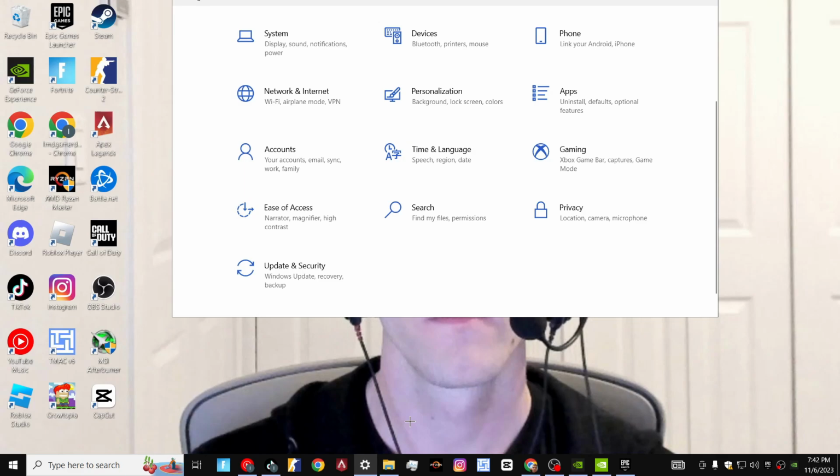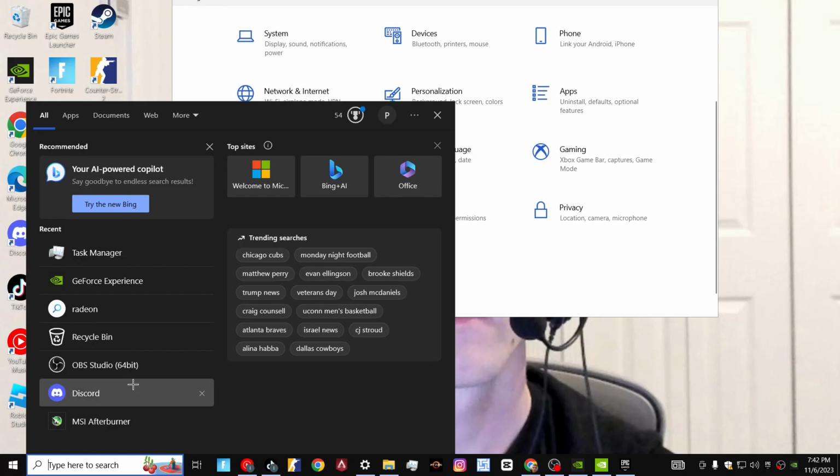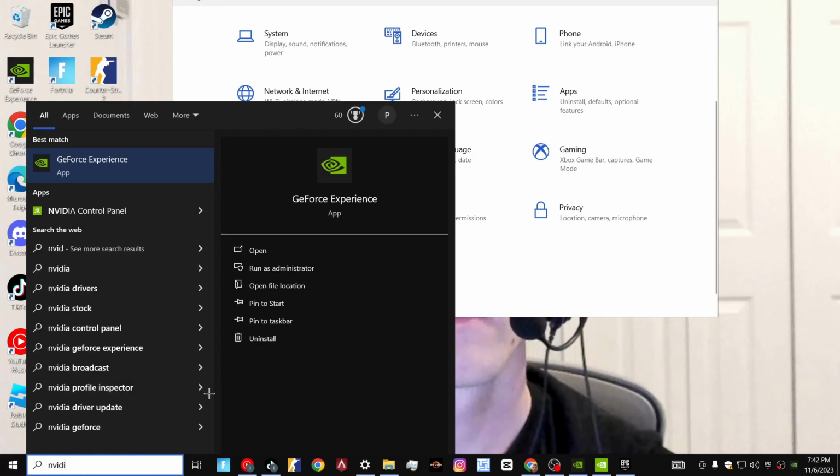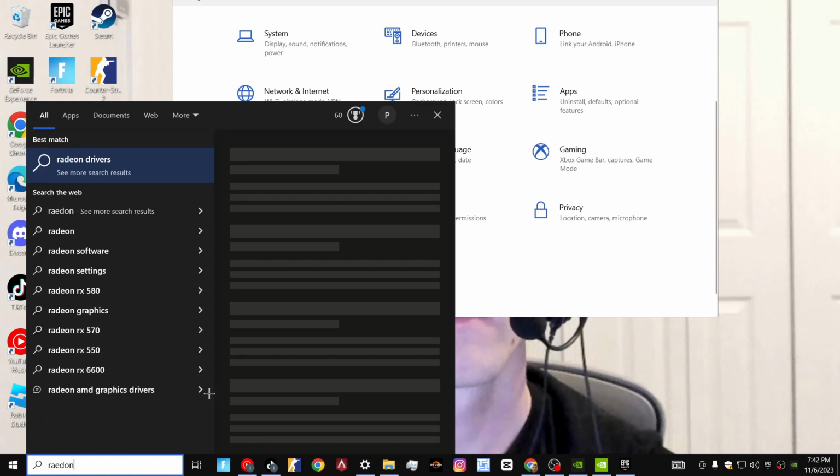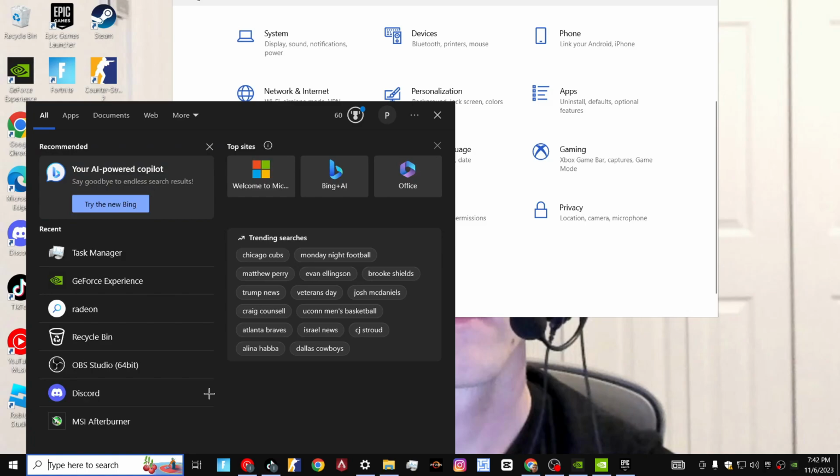All right, so first we want to start off with the drivers. You want to make sure you install the latest update. So you go to your driver depending on which one you use. If you're using NVIDIA, you just put NVIDIA, and if you're using AMD, I think you just put AMD or Radeon, whatever it is. But you get the point. You go to your drivers now.